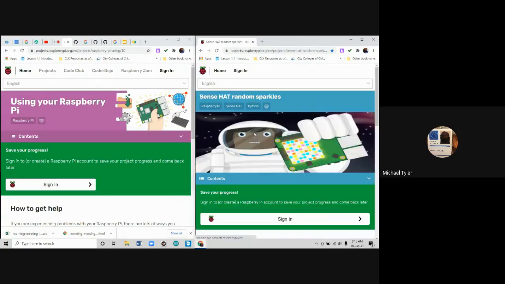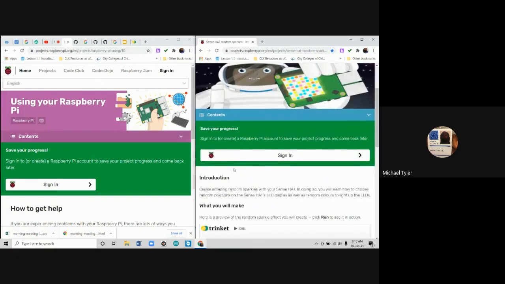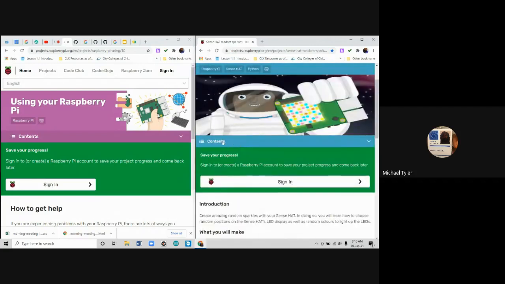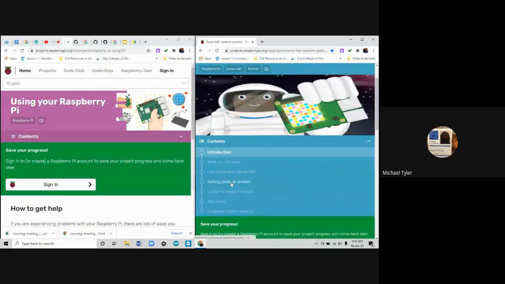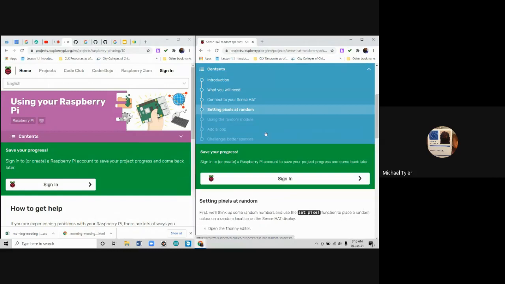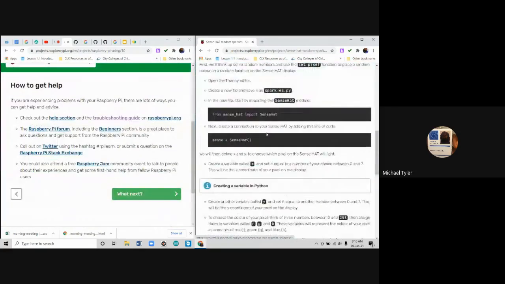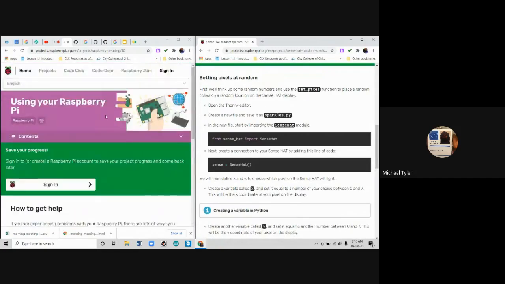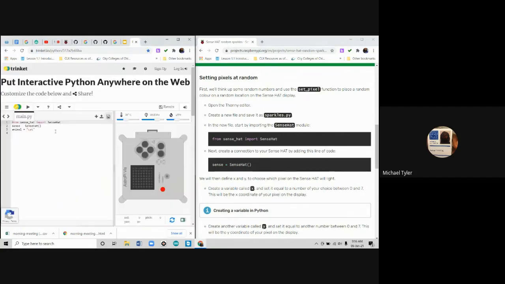Okay, so this is the one where you go through and use the Trinket step-by-step tutorial. So if I go to contents and come down here to setting pixels at random. Oh, come on, guys, not right now. All right, so setting pixels at random, and scroll down. I keep beating this like a dead horse, I'm going to have to talk about this all week. So the other one on the screen you want to have open is Trinket, and line by line you want to type the code in there.